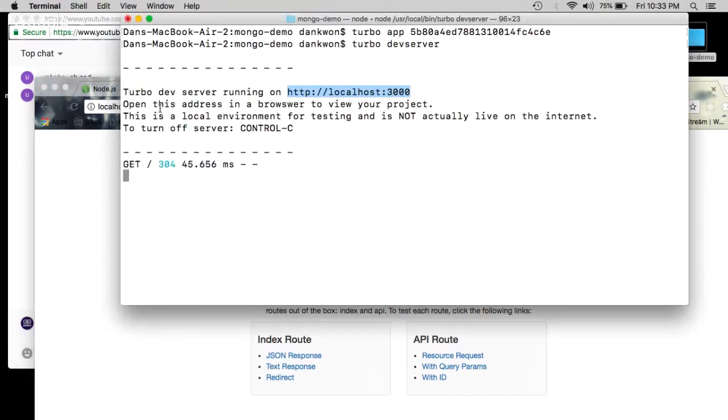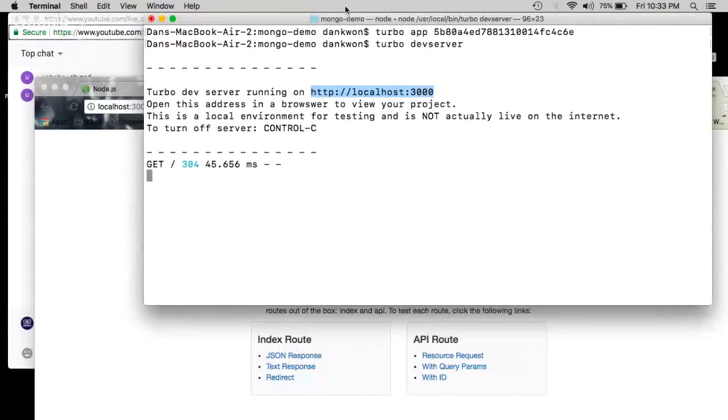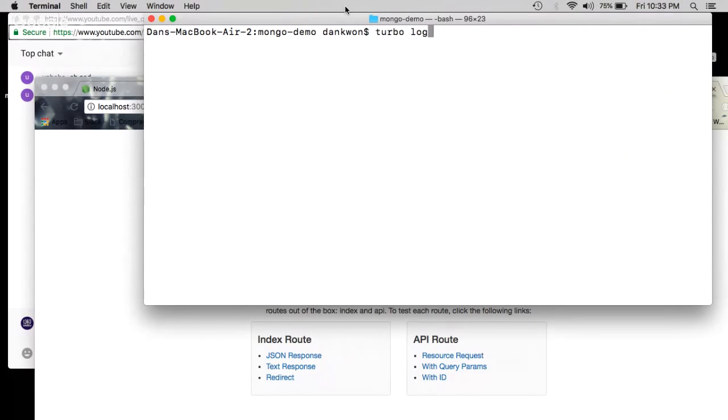And then go ahead back to your terminal and do Control-C to turn off your local server. And then next you want to do turbo login, and that'll prompt you for the email and password for your account so that you can deploy to your staging environment. Again, I'm not going to do it here because I'm already logged in. You might already be logged in too, depending on whether or not you've used Turbo in the past.